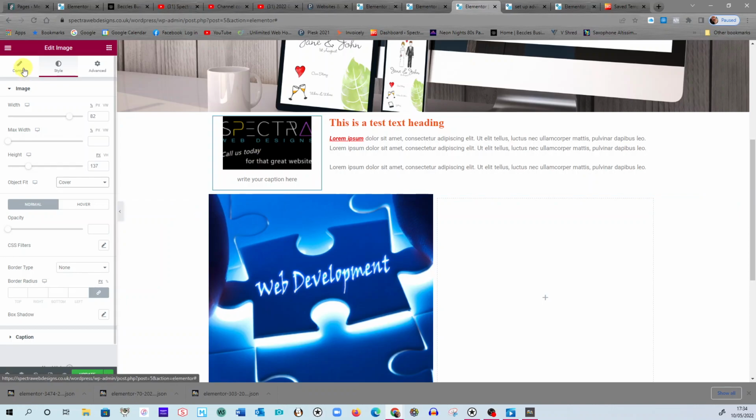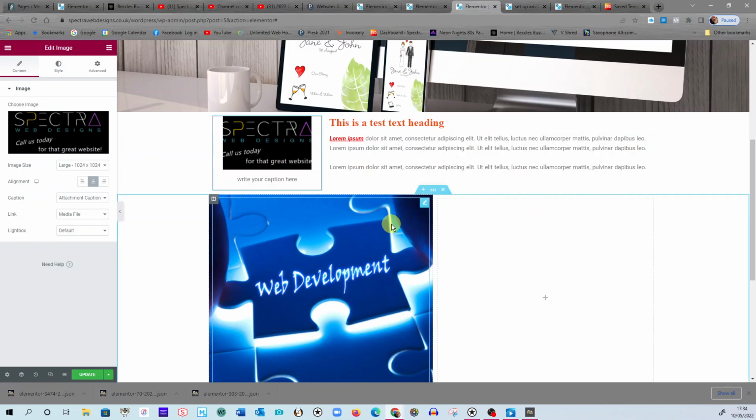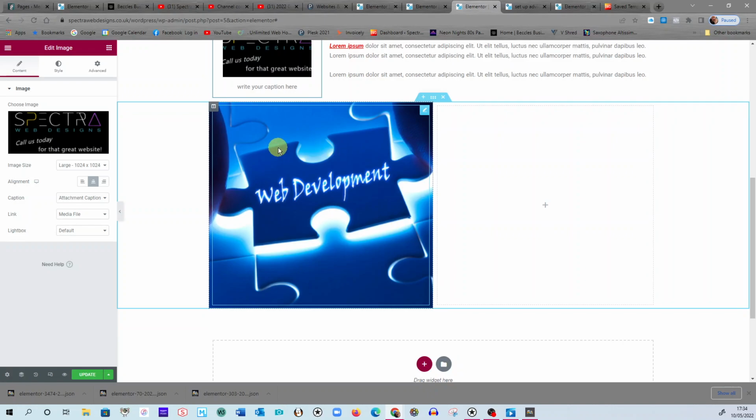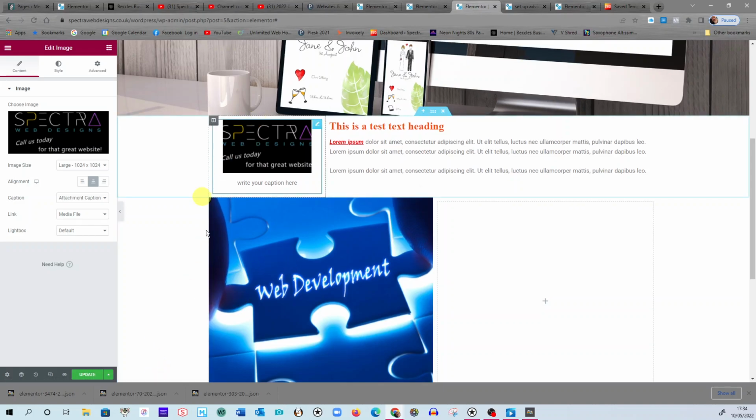But what we're looking at is a click for click. So you'll be changing one picture for another, and that will look fine. That will go in there. The one underneath, and when you've done it, click update. Always click update.